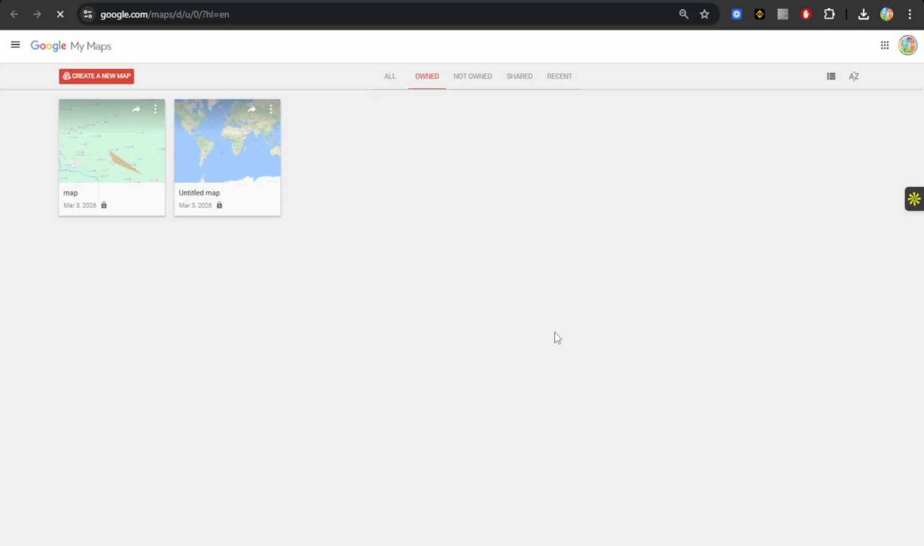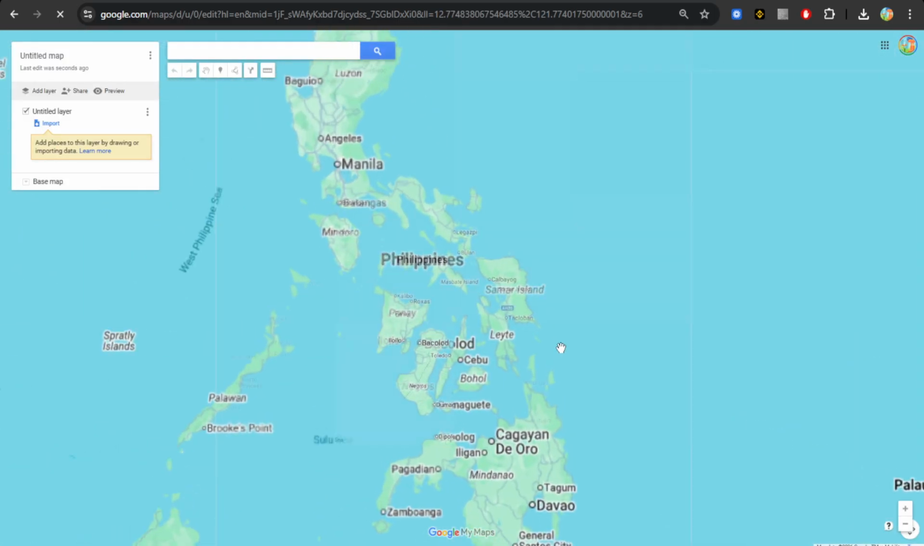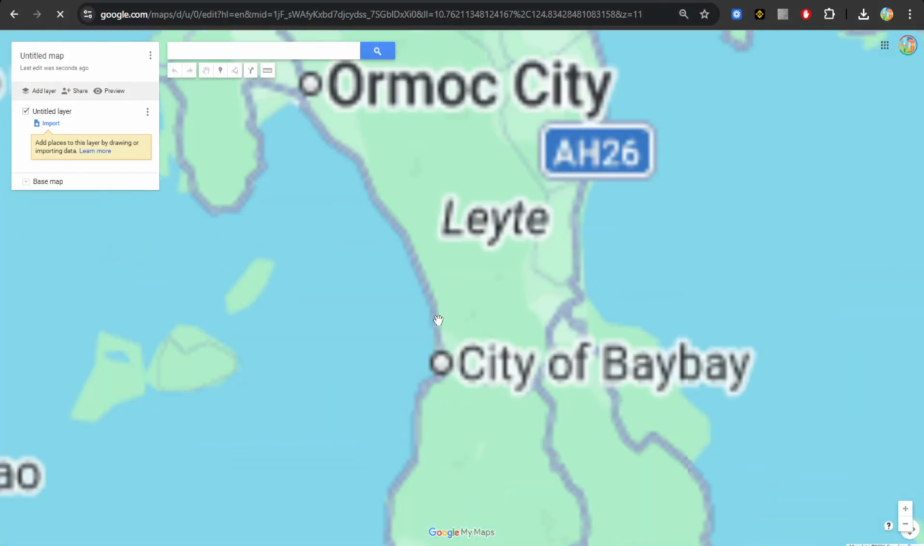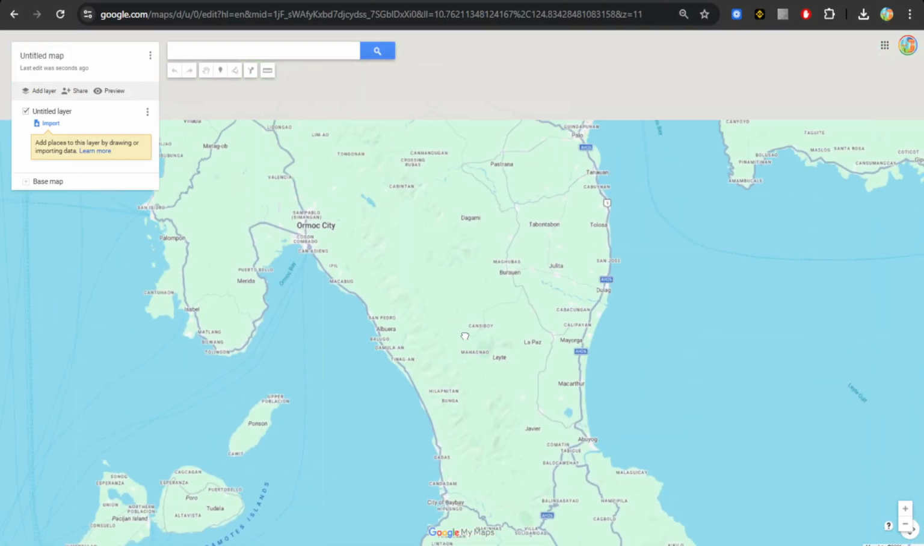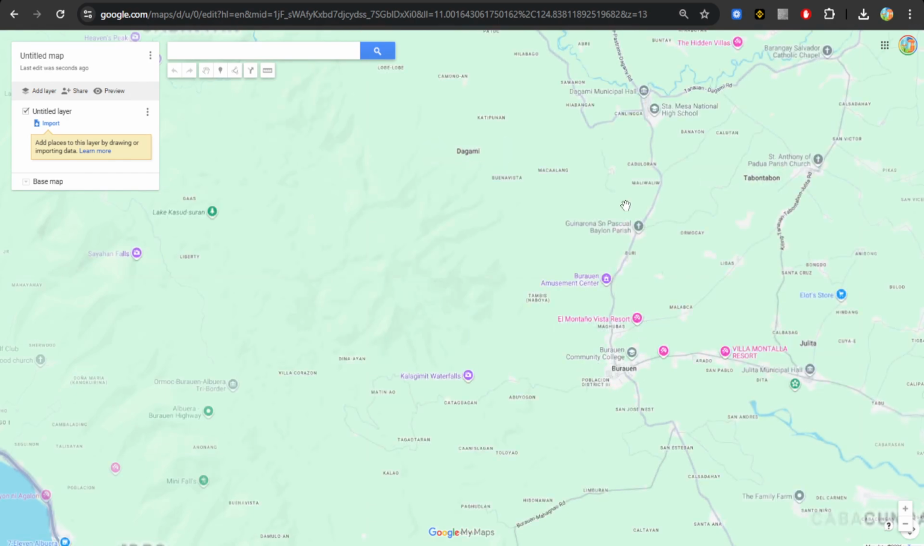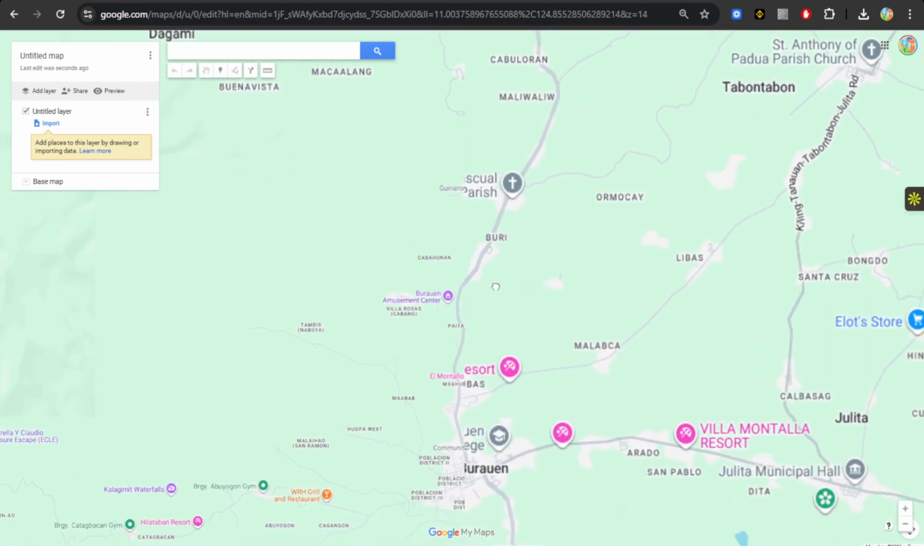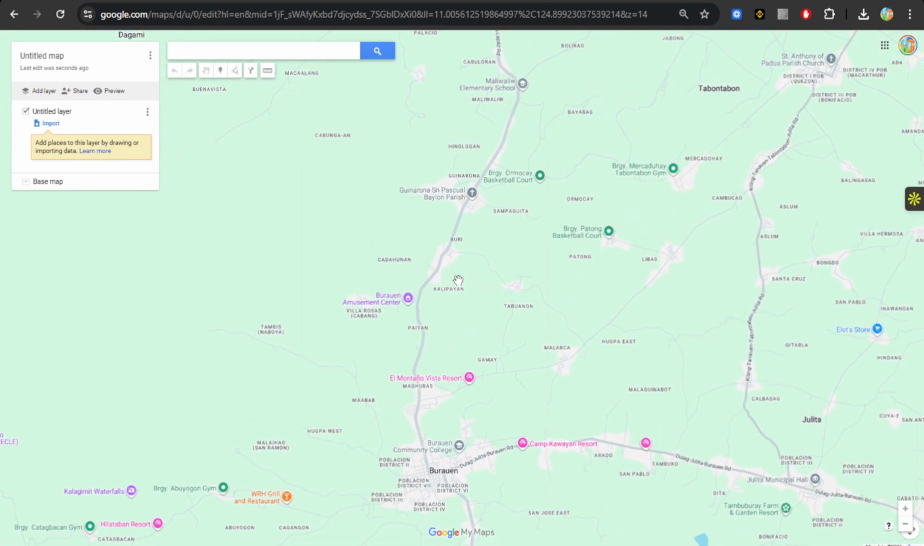Now, once the map editor opens, you're going to search for a specific location or neighborhood that you want to work on. So, what we're going to do is zoom in to the specific location that we want to work on. And then from here, we're going to outline a certain area.